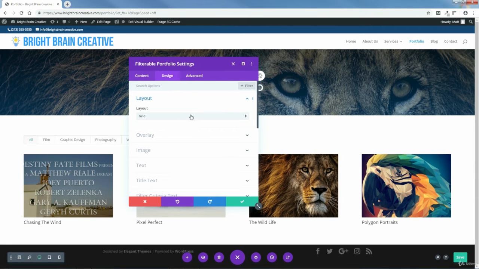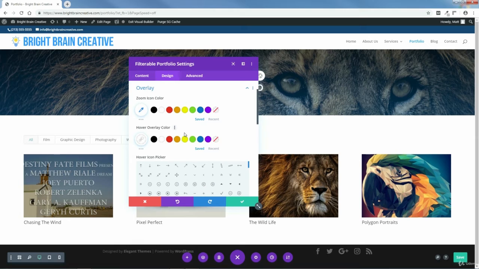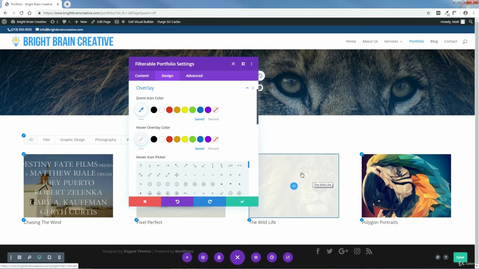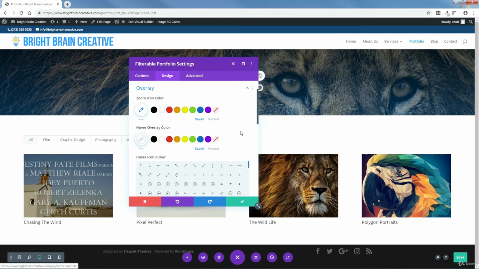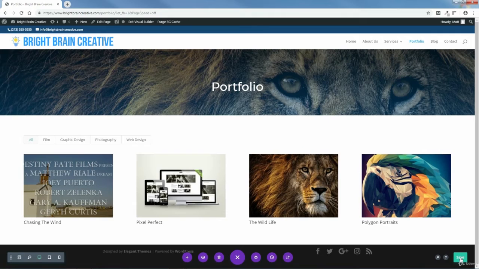Okay, next what we're going to do is go to Overlay. And this is where we choose the overlay color and icon. As you can see here, it's white with a blue icon. I want to keep the same overlay settings that we created on the wildlife page. So what I'm going to do is save the changes. And I'm going to save the page. I'm going to come up here and exit the Visual Builder.